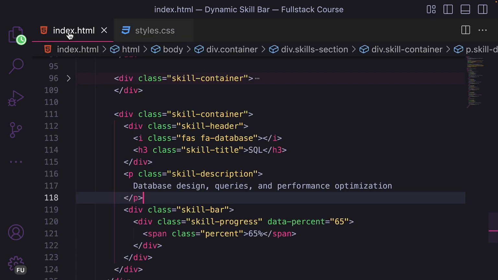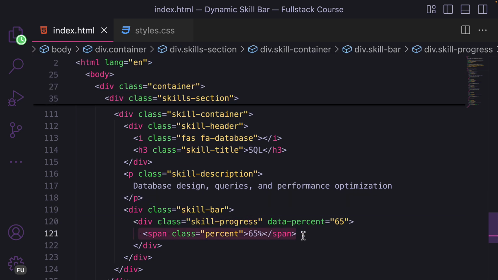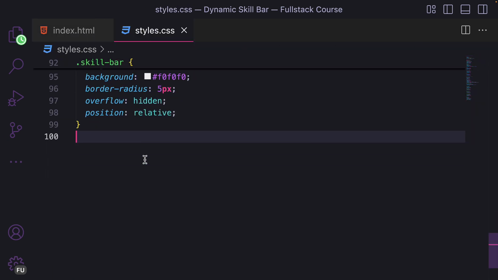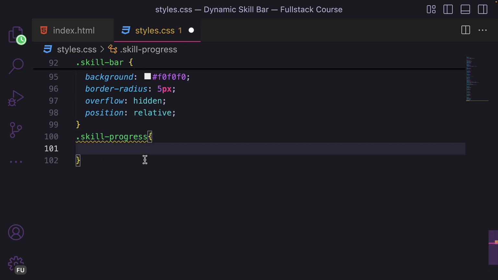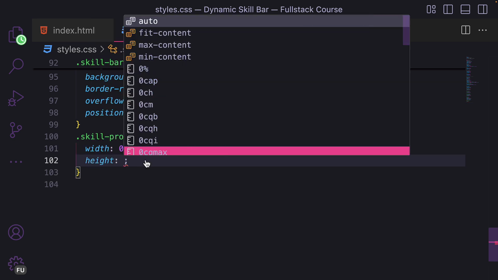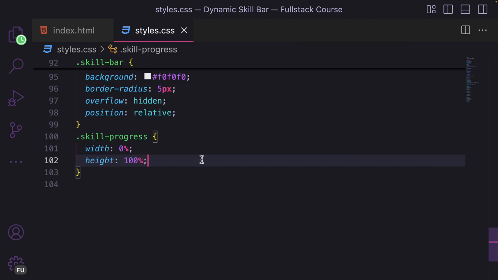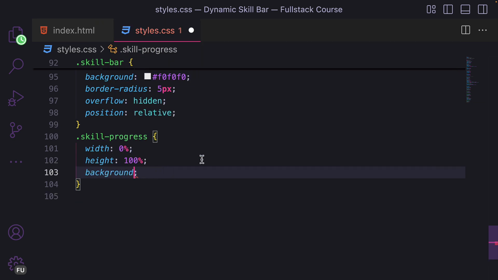And then the next step is going to be the scale progress, because we want to position this percentage sign here in line with the progress bar. So let's get into it. The next step is going to be the scale progress, and then provide a width of 0%, and then provide a height of 100%. And then background, because we're going to use some linear gradient here.